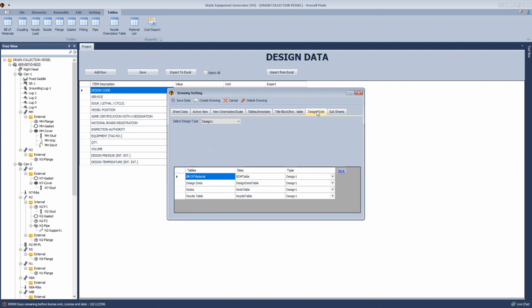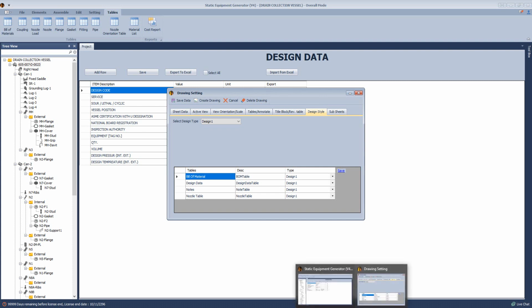Okay, and from the design style, from this tab you can define the required number of sheets per your drawing. Here you can add up to 3 sheets per drawing. In our case, we have a little bit huge bill of material, so we can export it in a separate drawing or a separate sheet, and we need to add another sheet for the 3D model.